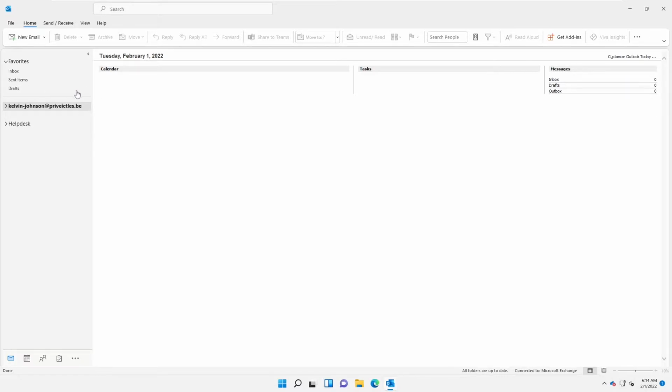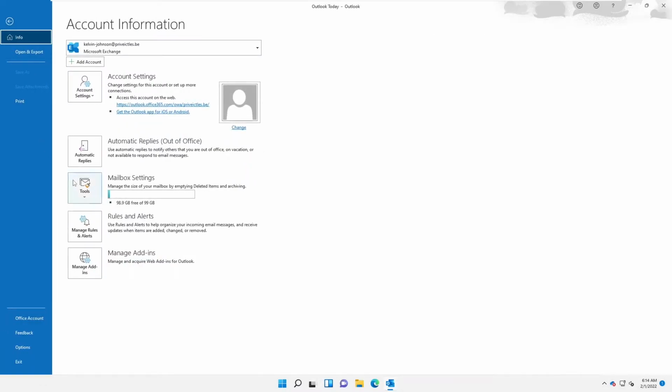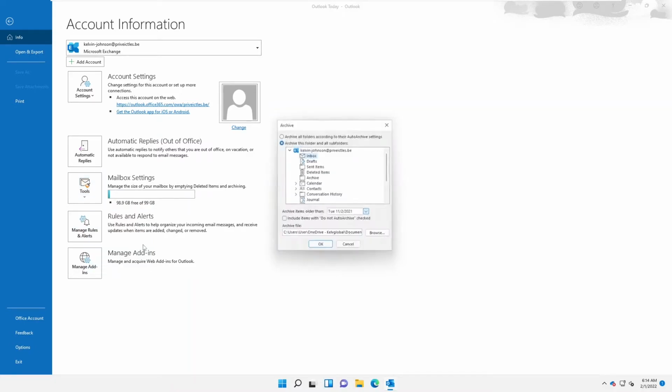So if you want to clean up your mailbox, what you need to do is to go to File. And in File, we have the option called Tools on our mailbox settings. So here we have Tools. And if you click on Tools, you can see we have the Mailbox Cleanup, Empty Deleted Items folder, and Clean Up Old Items. These are options to clean up your Outlook. But I'm actually interested in Clean Up Old Items.